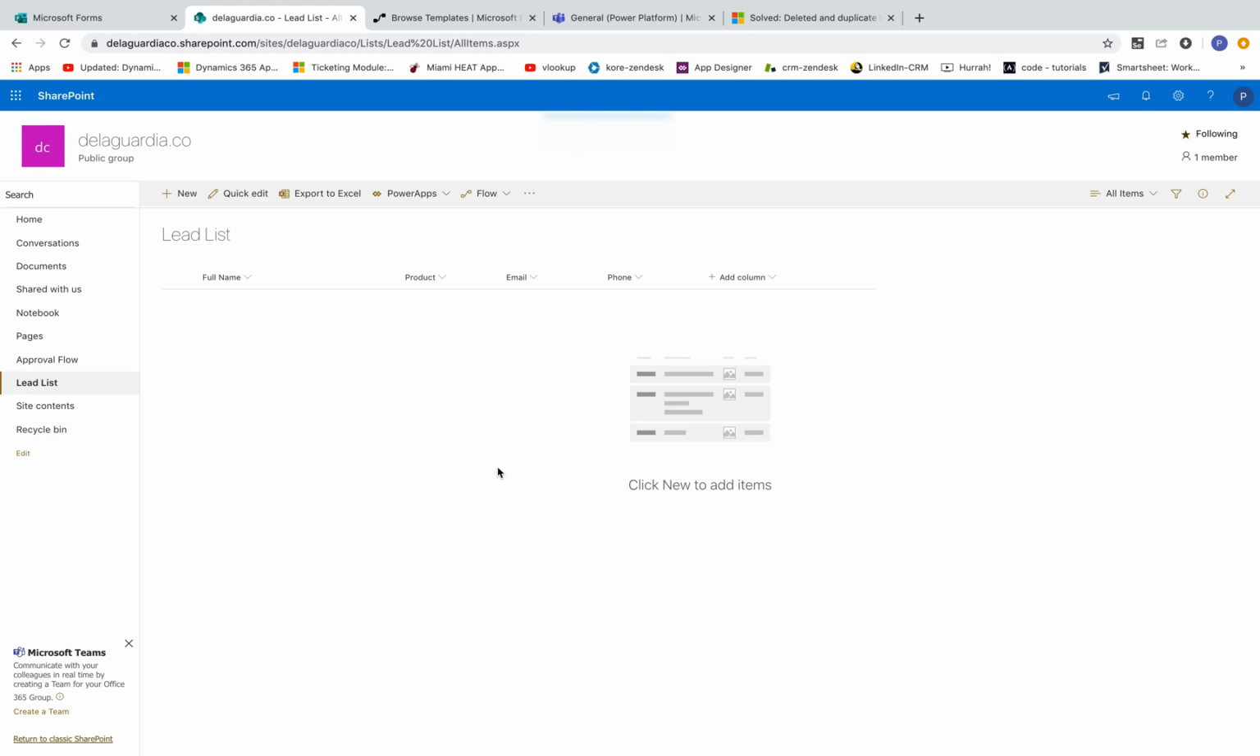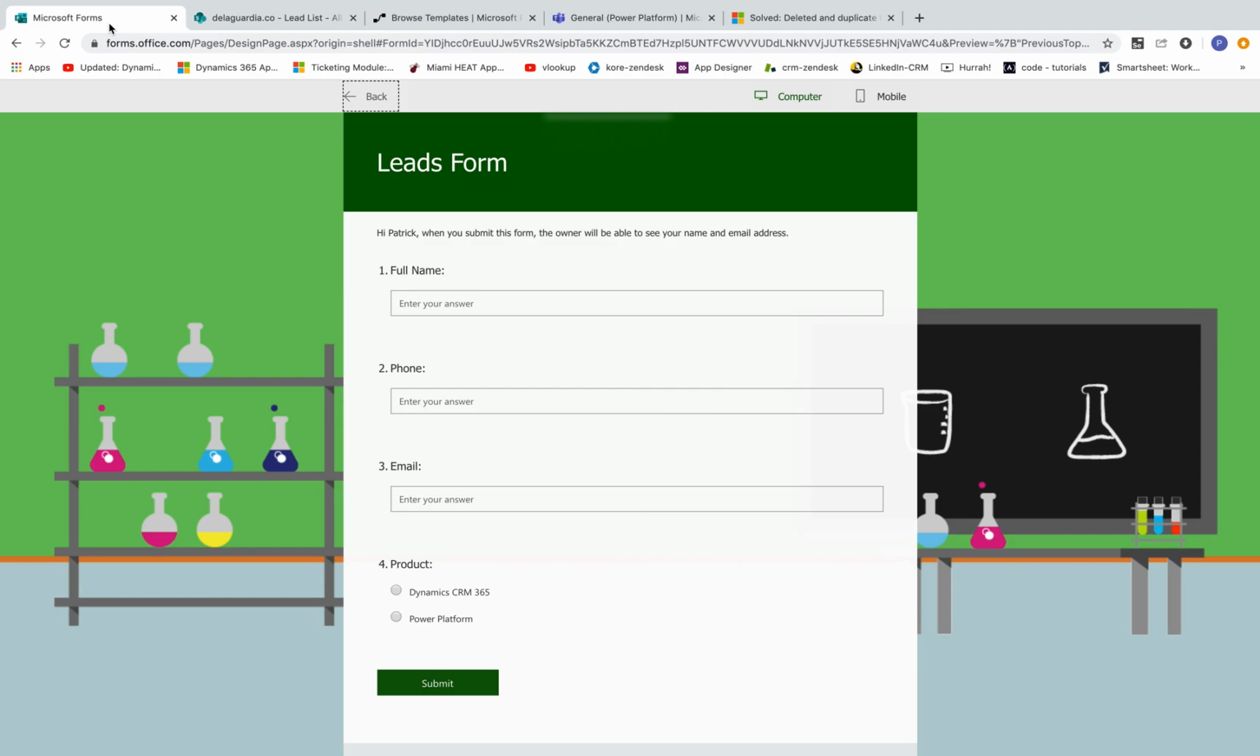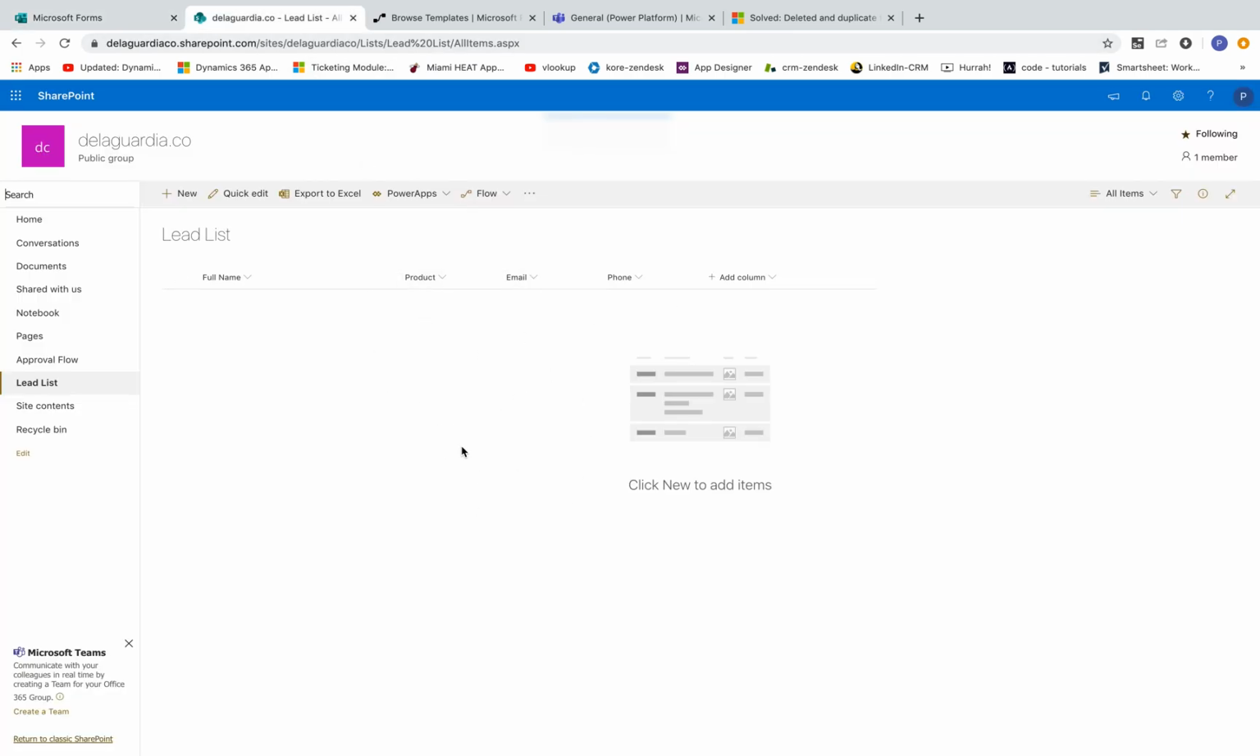And what a list is, I think you can compare it best to an Excel table or a SQL table, right? Basically has its columns and rows, and we're going to just add to them. Cool. So how do we connect this form into here, right? How do we make the leads appear in here? And we're going to use Microsoft Flow.